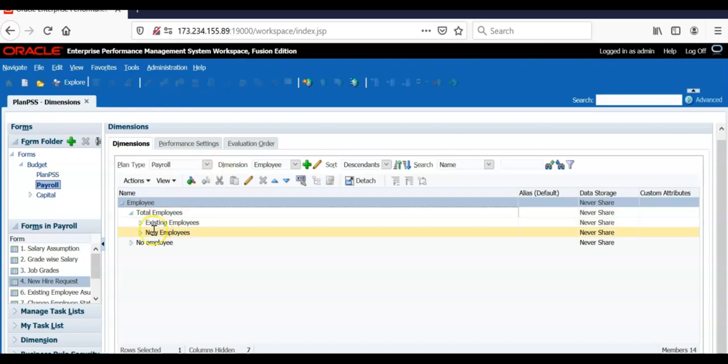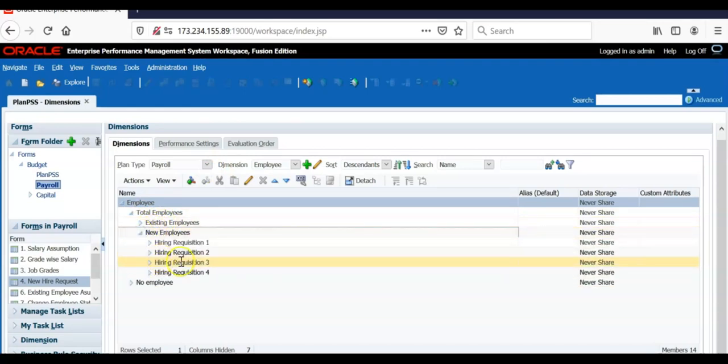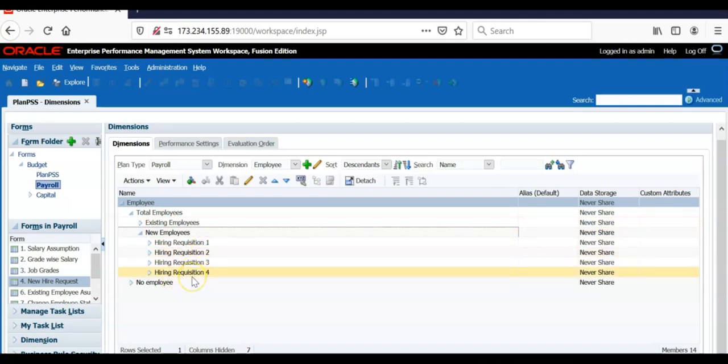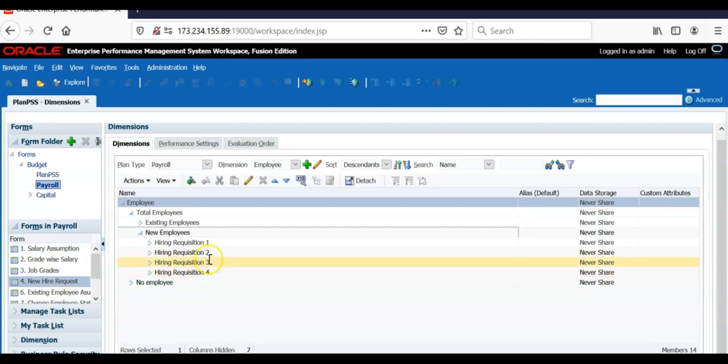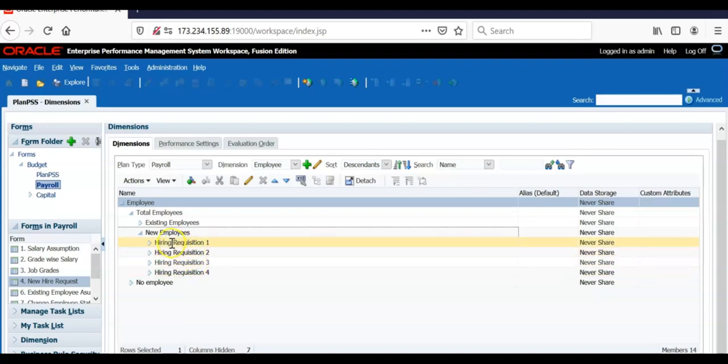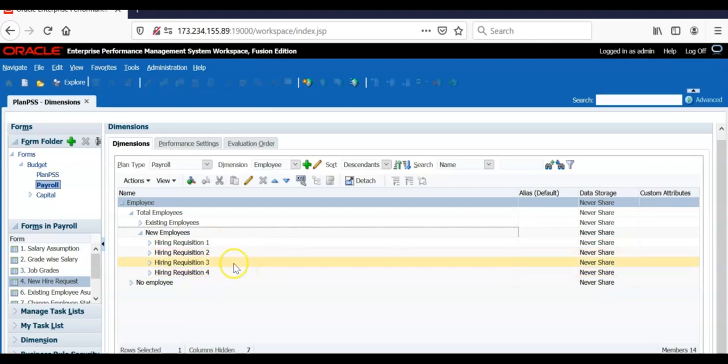Total employees is a parent member. Under that, existing employees and new employees. At the moment, I have added 4 requisitions. Each department can use this requisition. Let us say the admin department requires 4 new employees to be hired in a budget period. Then they can use the requisitions, and the same requisitions, hiring requisition 1 to 4, can be used by any other department too.